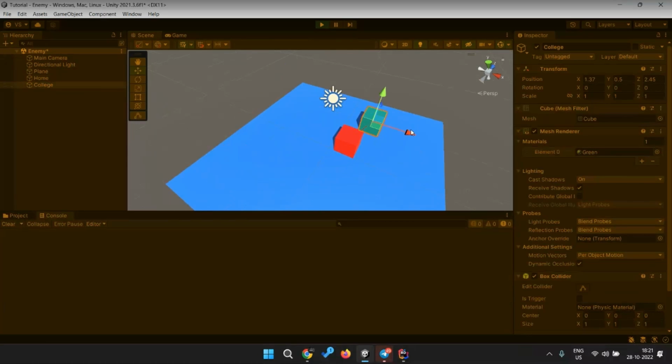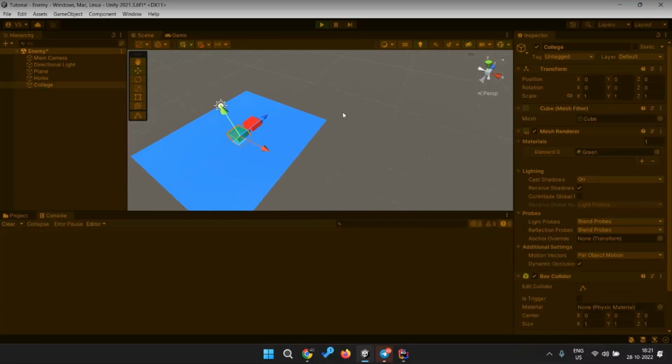But if you observe carefully, let me change it to 0, 0. When it is far away from that game object, it is coming very quickly. But when it is near, it is becoming slow. Let me change it to 0, 0, 0 again. Observe it. When it is near, it is slowing down, right?